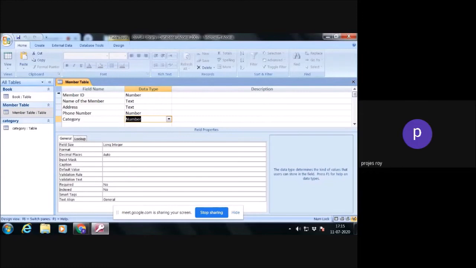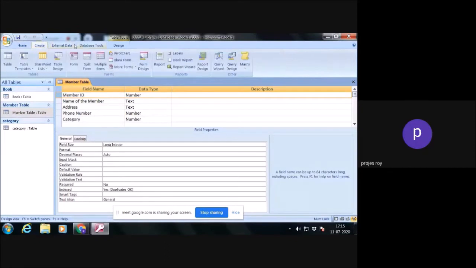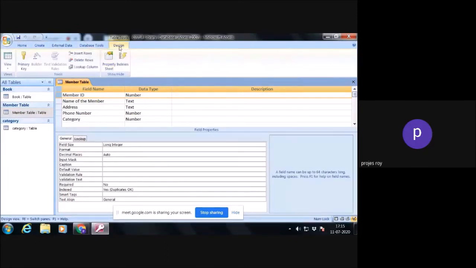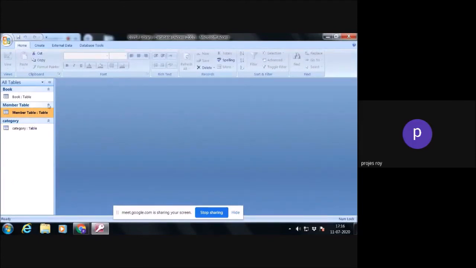So member ID here is important. You just click on the member ID, go to the design and press on primary key. So member ID will be the primary key. Now just close it. Once it closes, it will ask for saving. So you have created right now 3 tables, member, book, and category. Now we have to create another table.